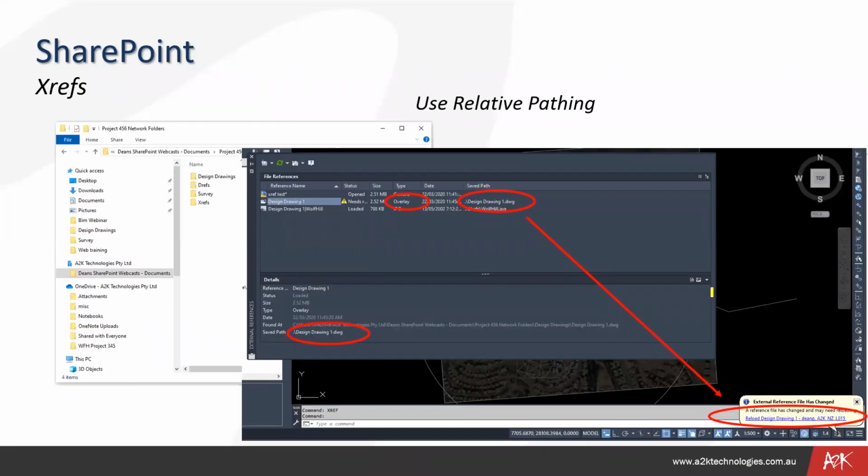So for the Xrefs, in order to get this to work, and so you don't have to repath all your Xrefs, you want to be using relative pathing for your Xrefs. That means the save path will have a dot and a folder location relative to the location of the drawing. By default, these days, AutoCAD does it that way. If you haven't changed it, that's the way it'll be doing it.